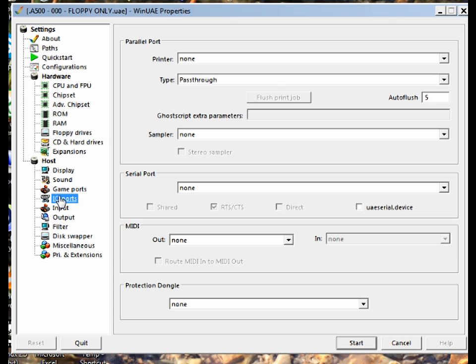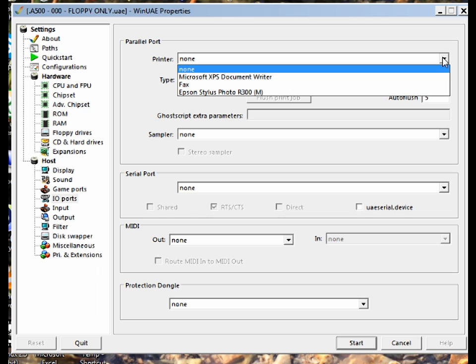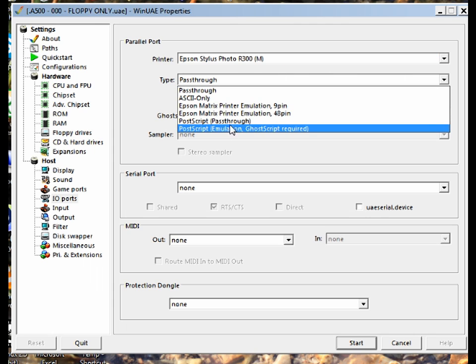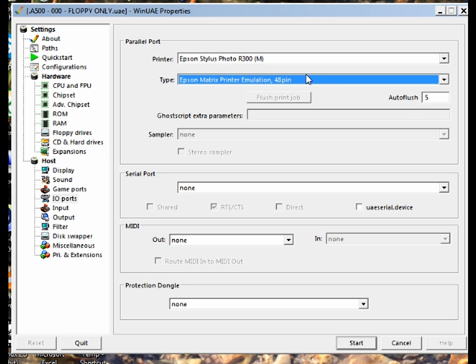Moving on, in the I/O ports we can change the printer options if we have a printer in there, and yes, we can change our native PC printer and select that and print off Amiga files through our Amiga. We can also change the pass-through so that emulates a dot matrix printer as well, and so we can have 2 printers connected to our Amiga.